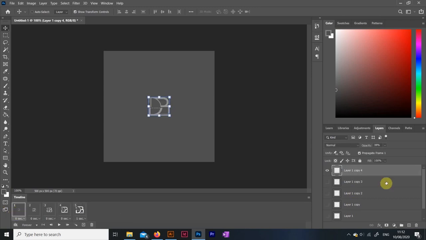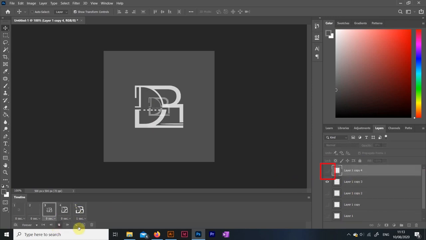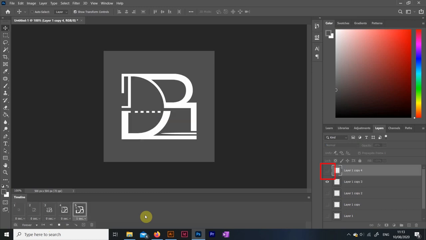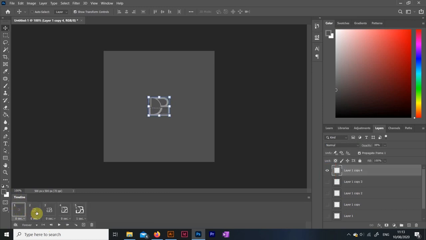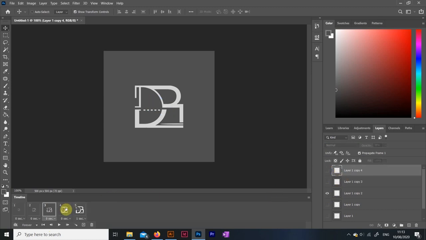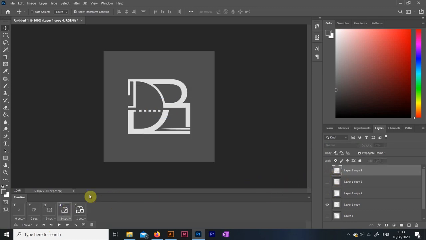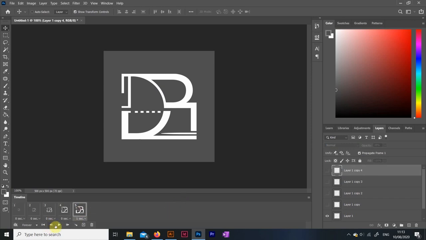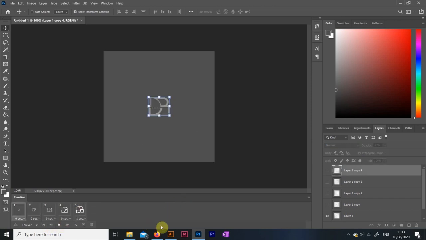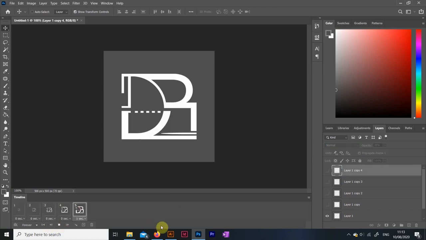So if that happens, all you have to do is go through your frames by clicking them one by one and then turn off this layer's visibility on the timeline. Except for the one frame that is supposed to be showing this layer, of course. Okay, that's better.